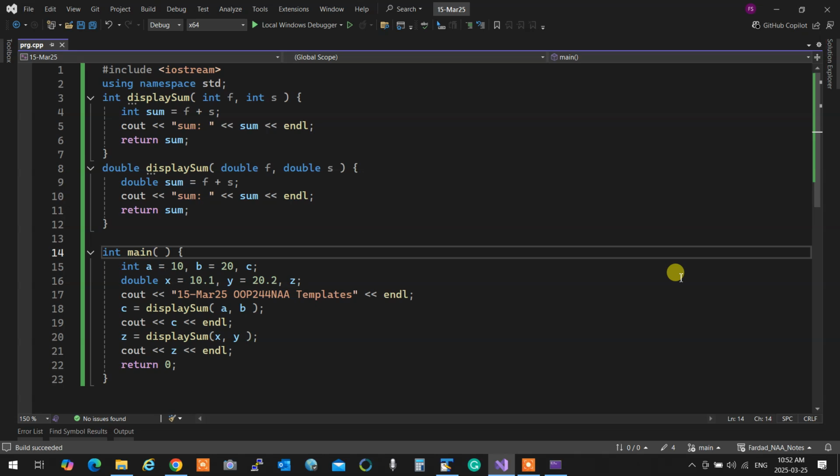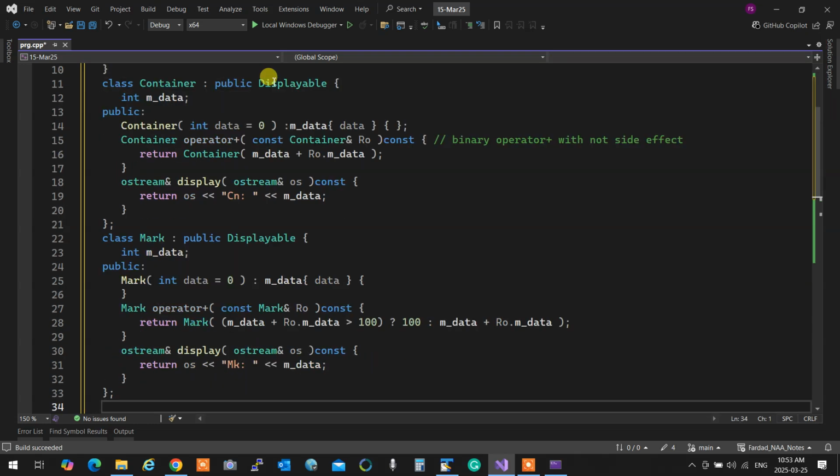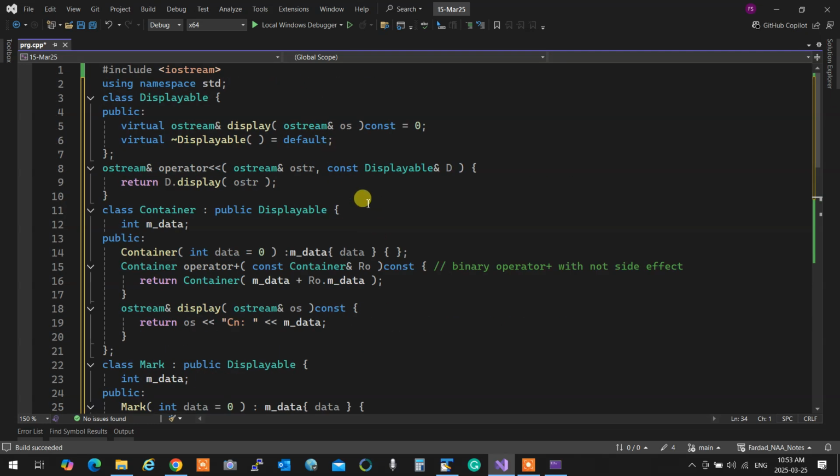Are we good with this? Are we okay with this? Okay? Right? That's function overloading. We could expand that to have even classes. So I have over here a displayable class.